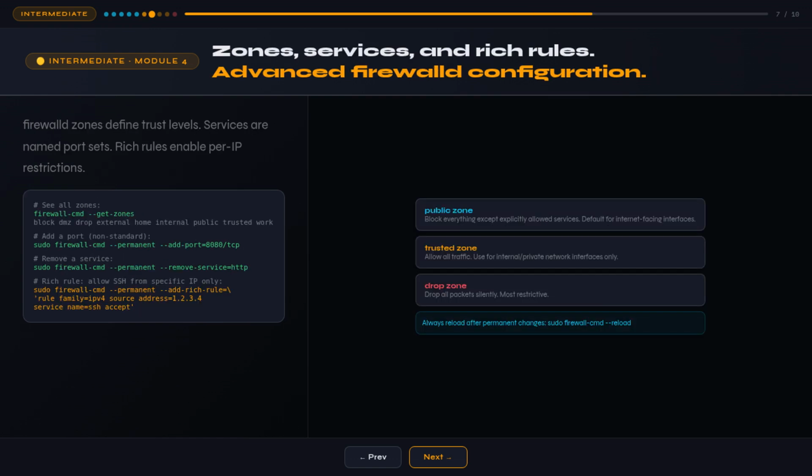Firewalld organizes rules into zones. Each network interface is associated with a zone, and the zone determines what traffic is allowed on that interface. For a cloud server with a single public network interface, the public zone is where you work. This zone has a default policy of blocking everything not explicitly allowed.